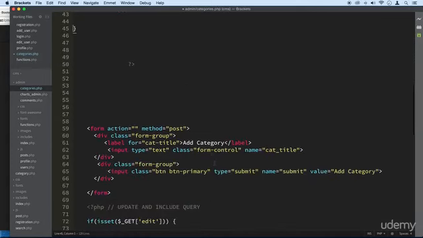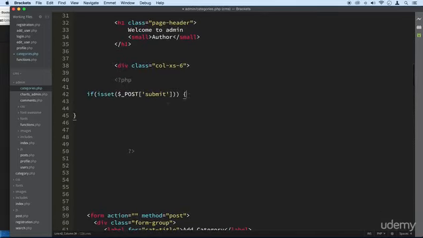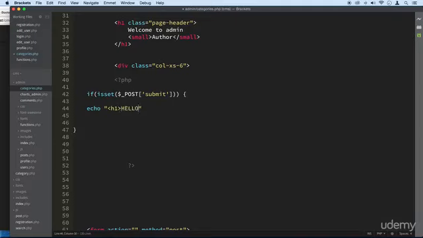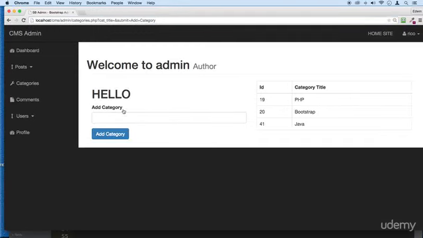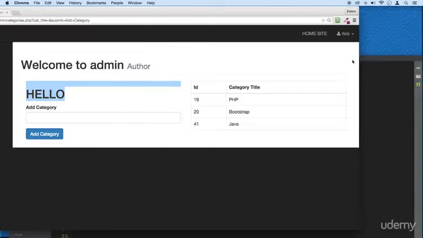So if we find the submit, we want to do something. Let's go ahead and echo something out to see if this works. Echo is a very good function. I'm going to echo something in an H1 here: Hello. Let's go ahead and check that out. Refresh, and hello is available. Perfect, so it's working.